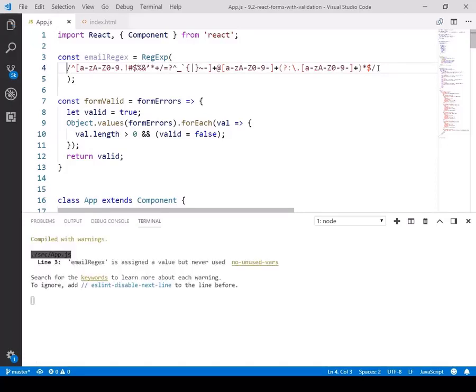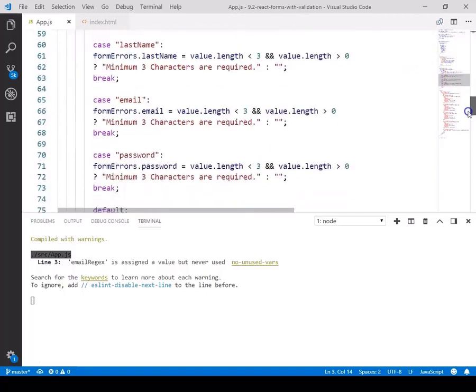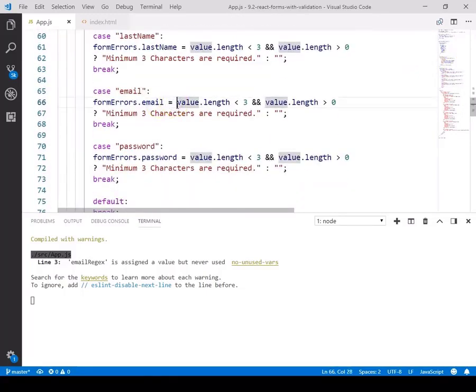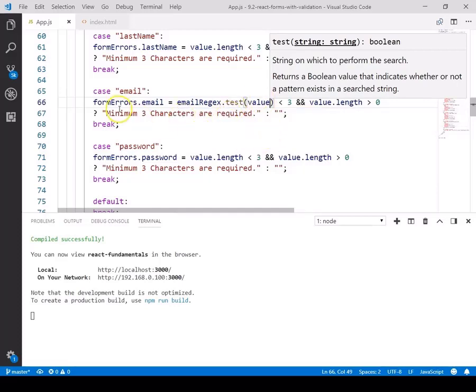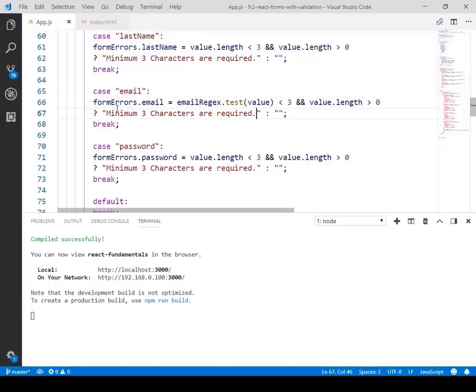Once this emailRegex is prepared, I can simply call it from the switch where the email is validated. From here, rather than printing the length, I just want to check the regular expression. Dot test is a method, and I just pass the target value of the email property into this test method. If it is true, then don't print anything. Otherwise, in the else part, print invalid email address, right?